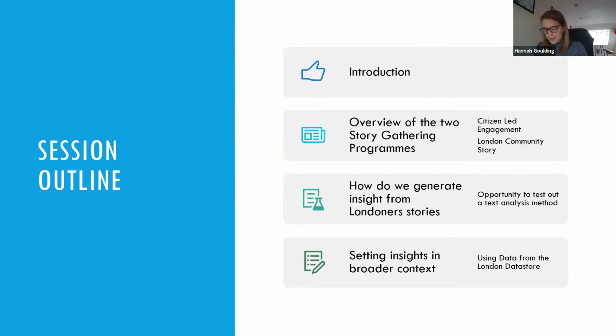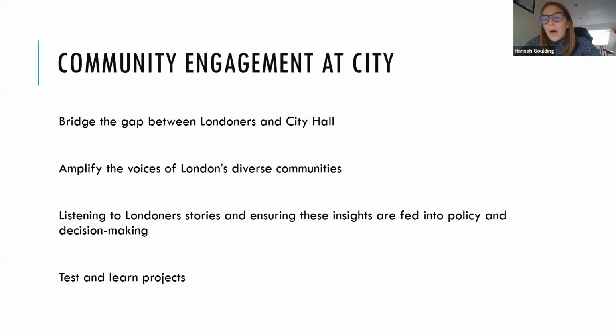So where to begin? I thought I'd give you a quick overview of the community engagement team. Our main aim at City Hall is to bridge the gap between Londoners and City Hall, with one of our main objectives being to amplify voices of London's diverse communities, especially communities who are often less heard in public policy and in organisations like City Hall.